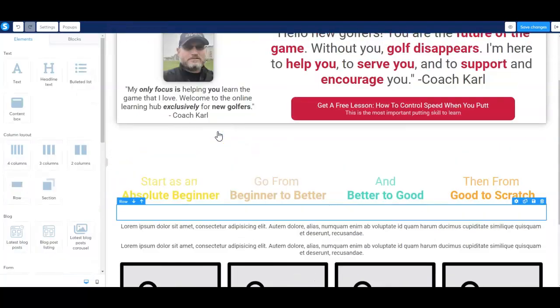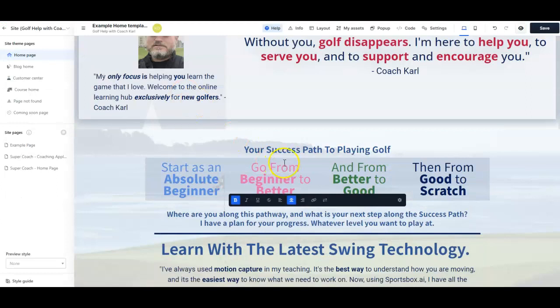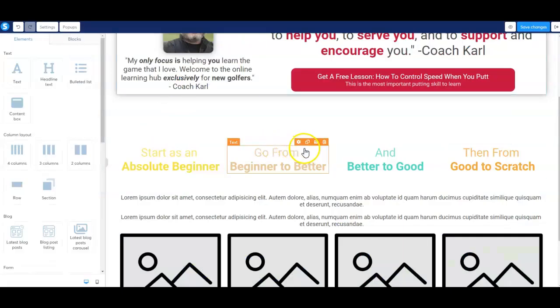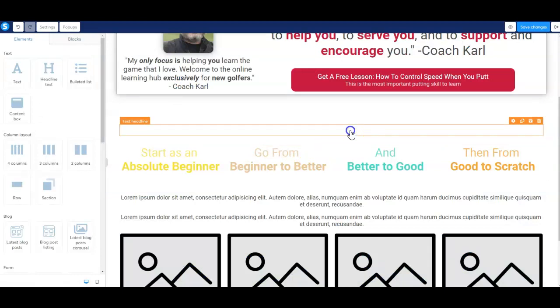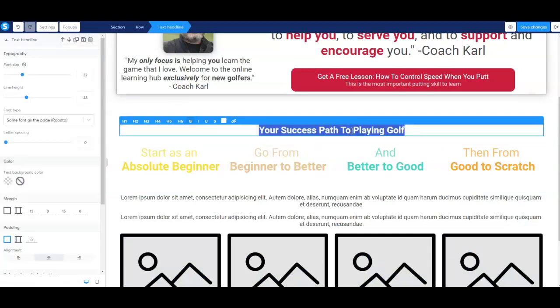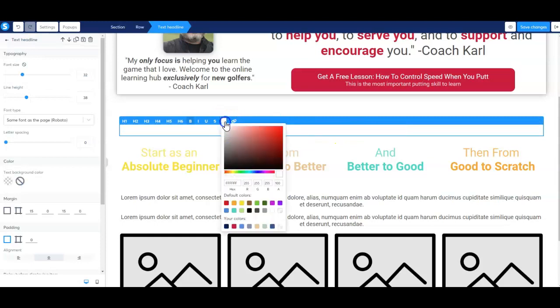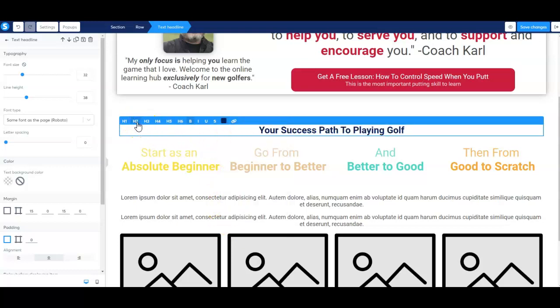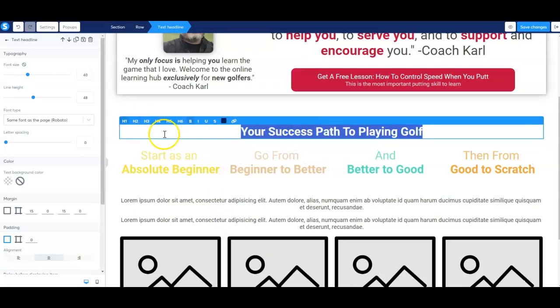All right. Let's see what this one had over here. Your success path to playing golf. Right, so I need a little header up there. I've got a text headline already. Oh, it's there, but it was just in white because I changed it. So now I'm just going to change that to my color down the bottom, the blue. And I'm going to make it a heading, a heading 2 or a heading 1. There we go. That's fine.